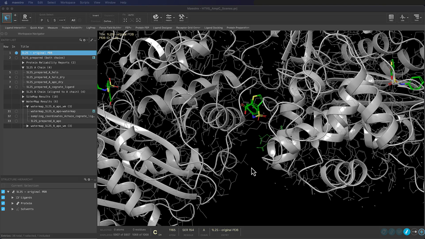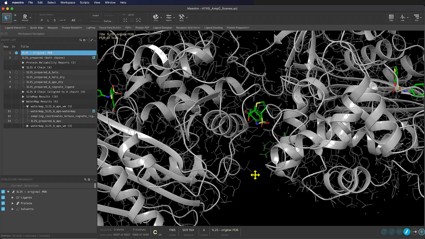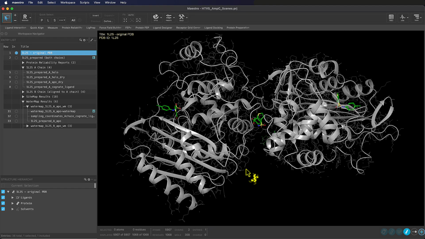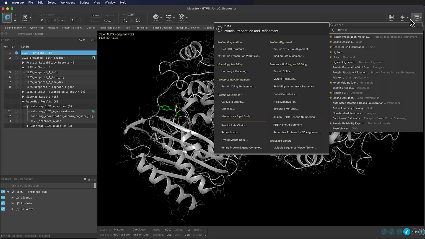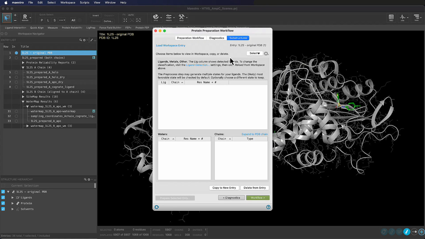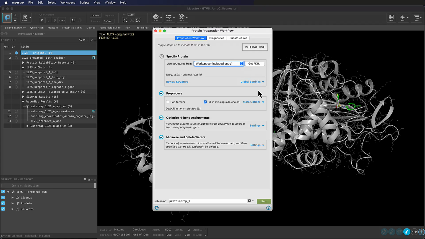In Maestro, the next step after importing a PDB is protein inspection and preparation, which at its most basic level includes addition of hydrogen atoms in accordance with specified global pH, refinement of hydrogen bonding networks, and a gentle minimization.